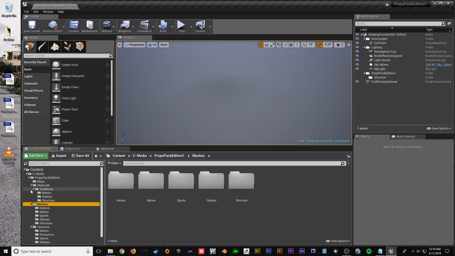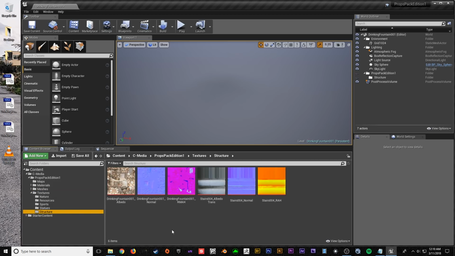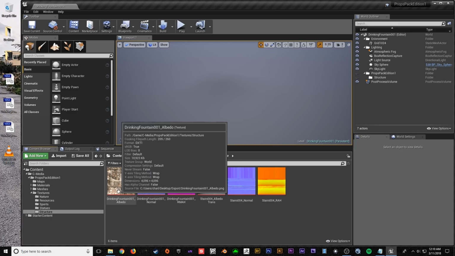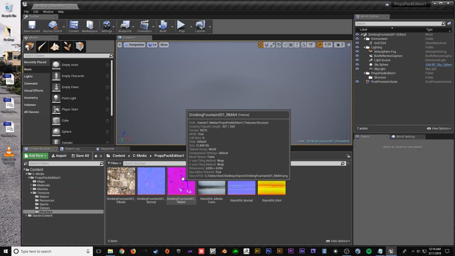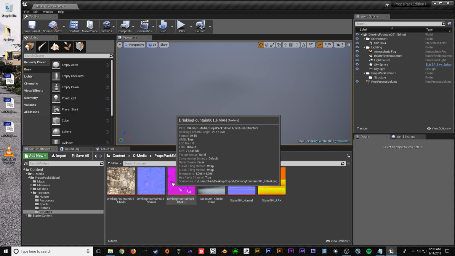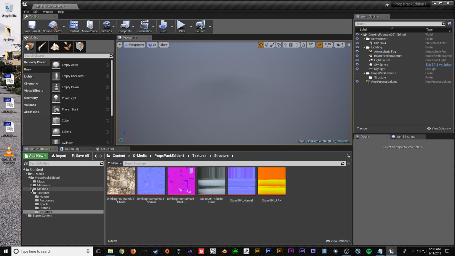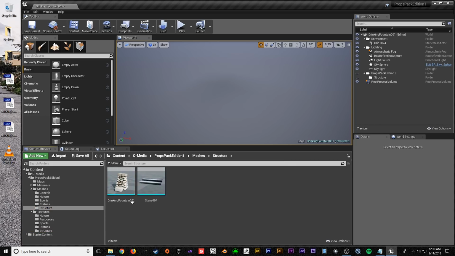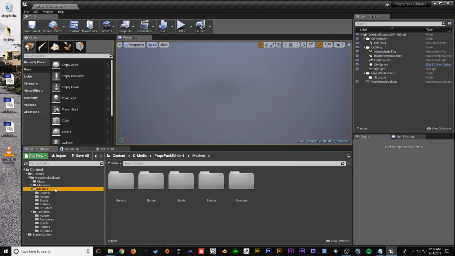So I've already imported the textures, and they are in my textures structure folder. And as you can see here, I've got drinking fountain albedo, normal, and RMAH, which we just created in Substance Painter. So now what we want to do is import the actual mesh. I've already got that imported as well, which is right here. So I'm going to show you how to import it, just for your reference.